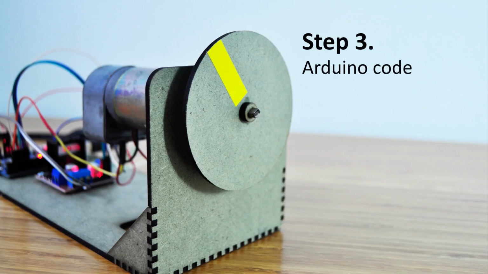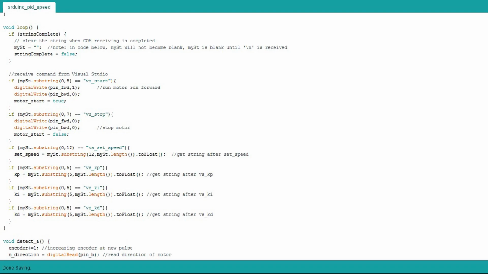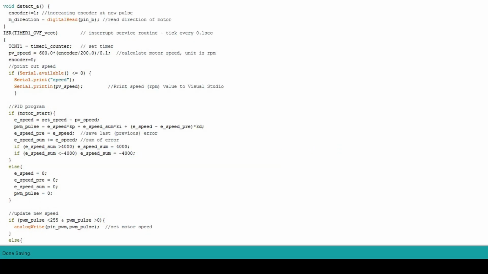Step 3. Arduino code. At beginning of program, it will receive command from computer: start-stop motor, motor speed setting, KP, KI, KD gain of PID. Next is interrupt subprogram detect A. It is used to count total encoder punch. Then it is used for speed calculation in timer interrupt routine. Timer interrupt routine will be called every 0.1 second.